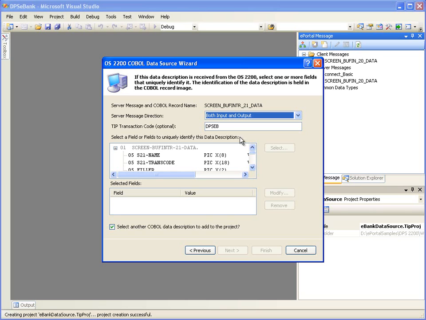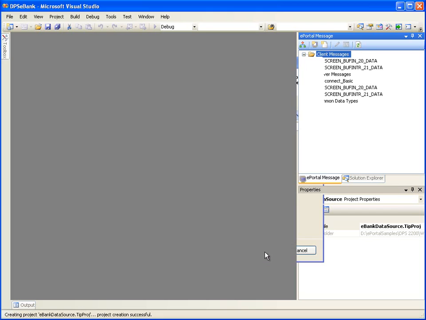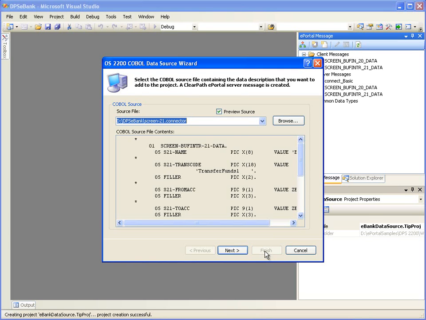Here we can see that a field S21 name with value Bufen TR exists in the screen Bufen TR 21 data COBOL 01 record. So click the S21 name field and then click the Select button on its right. It will get added to the list of selected fields which act as an identifier. Click Finish to add the other server message.